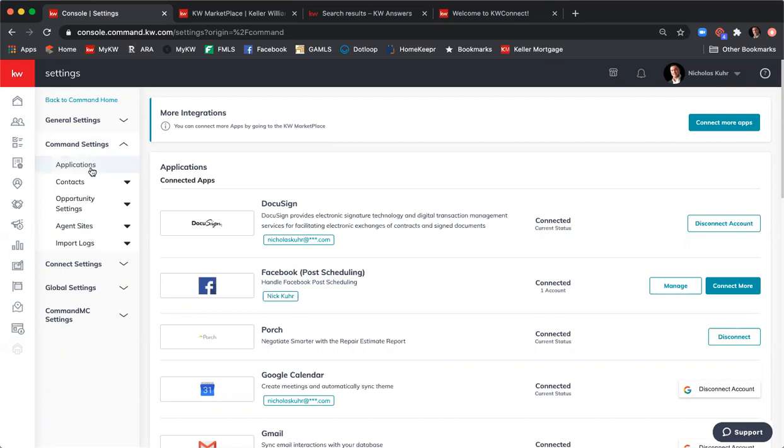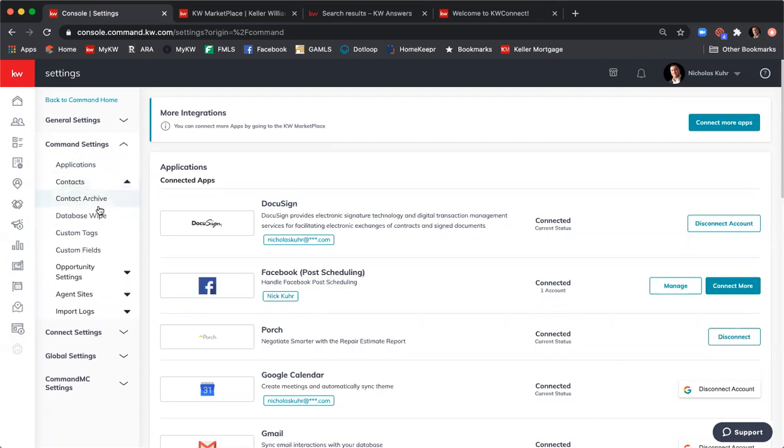The first is applications, which we're just in. The next, I'm going to go to contacts. So first is going to be contact archive.